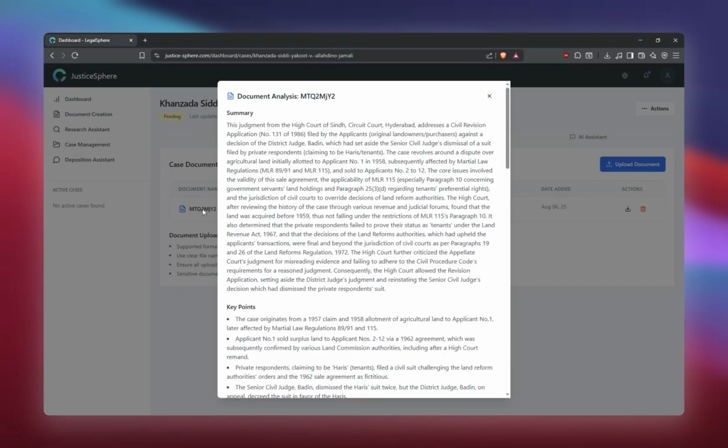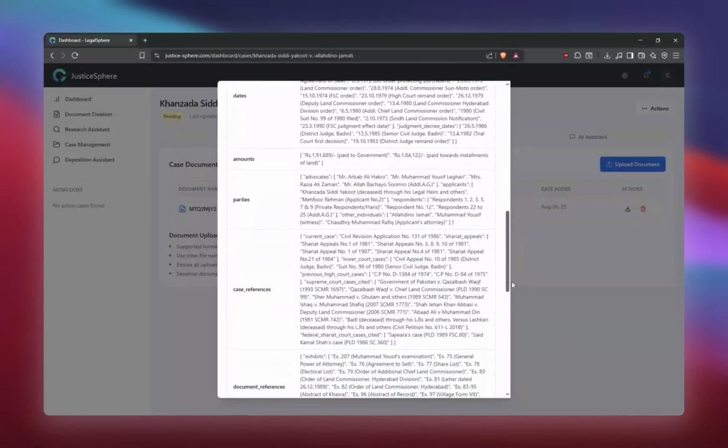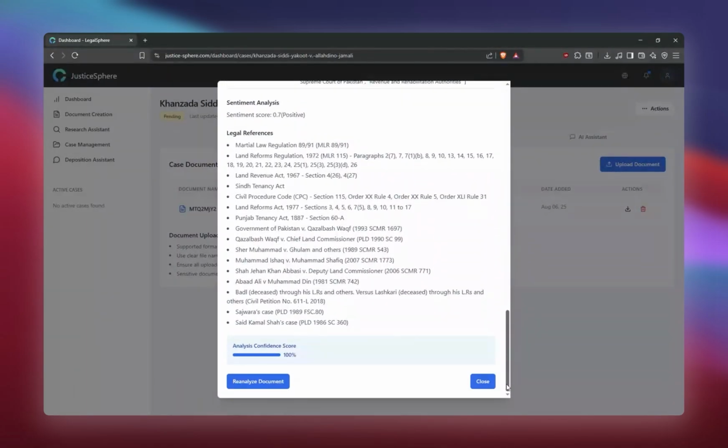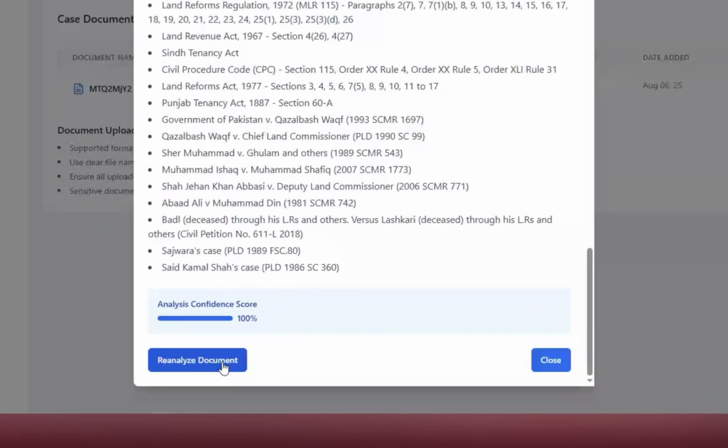Click on any document to see an instant, in-depth analysis, get summaries, key points, and more in seconds. Not quite what you were looking for? Just hit Reanalyze for a fresh perspective.